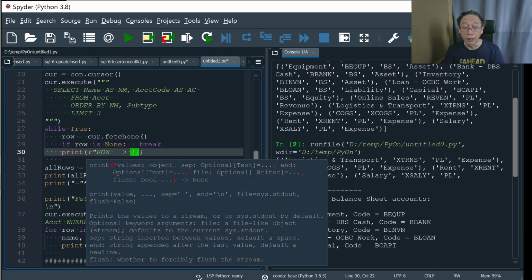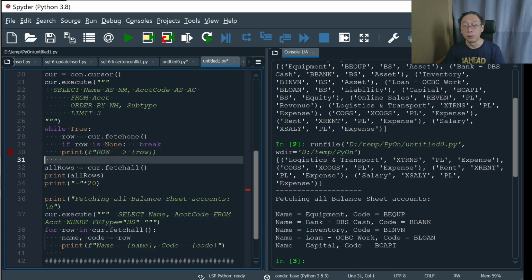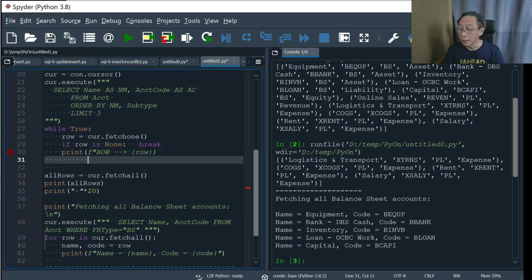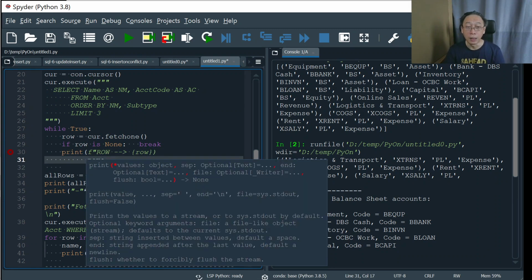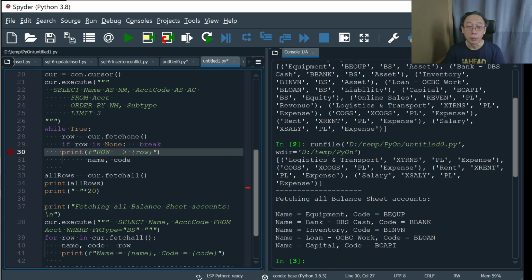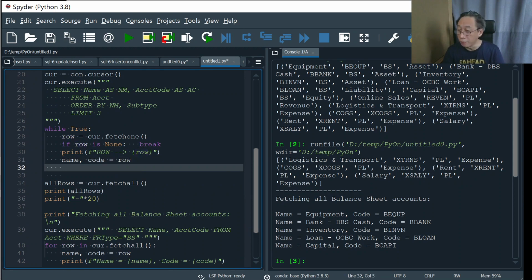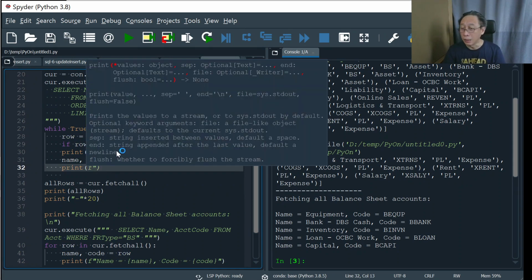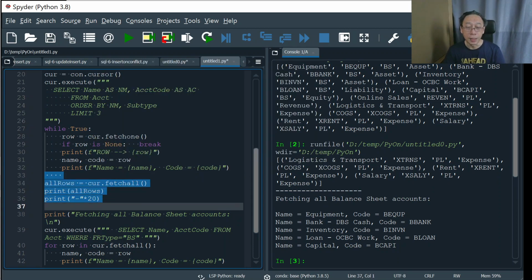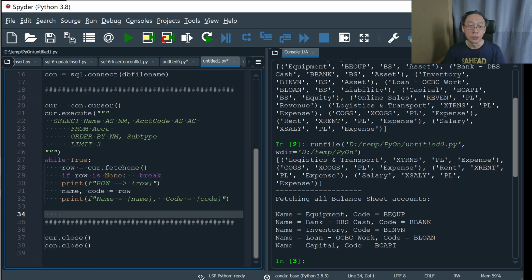So if we do have something, we will print out the row has this content, which should be a tuple, right? Otherwise, after that, we will break down. I think I need a quotation mark here. So after printing the content of the row as a tuple, we break the tuple into two, name and code as before. Then we print individual value. Name is name and code is code.